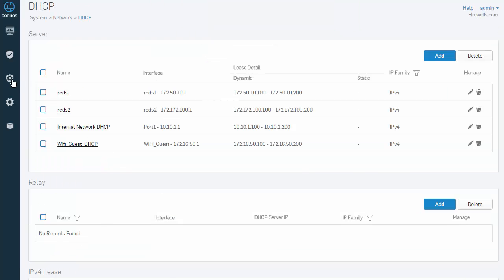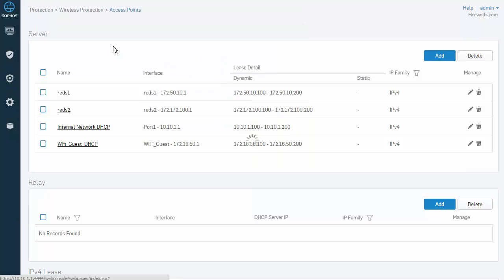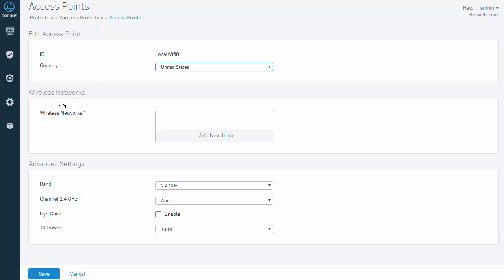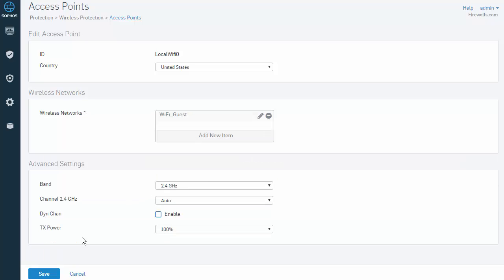Now we'll go ahead and just jump into our access point here. Select Protection in our menu, followed by Wireless Protection and Access Points. What we need to do now is tell the access point to broadcast our wireless guest network. Select the access point that's going to be broadcasting the guest wireless network. And here inside of our access point, our wireless networks, we'll select the Add New Item, followed by selecting the guest network, and Apply, followed by Save.